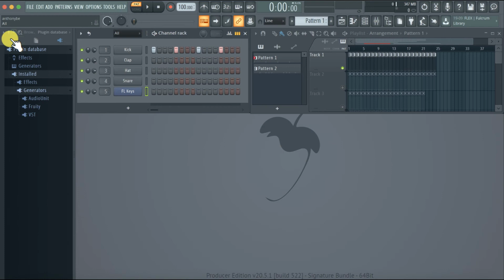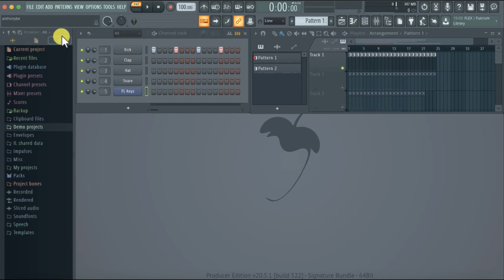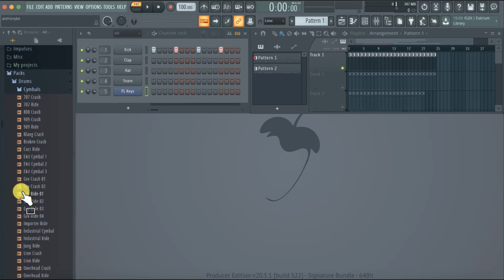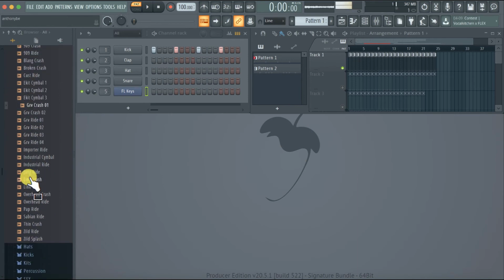So yeah, the last thing I want to talk about is on this left side, where you have a bunch of things: current project, recent files, plugin database, whatever. This is where you can drag your stuff. What I mean is, if you go to the packs here, and here are the drums and the cymbals, if you click on them, it's going to play its sound.